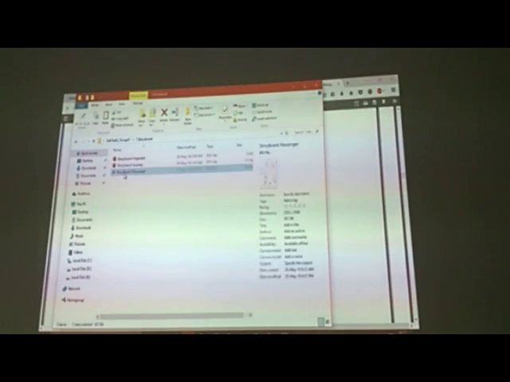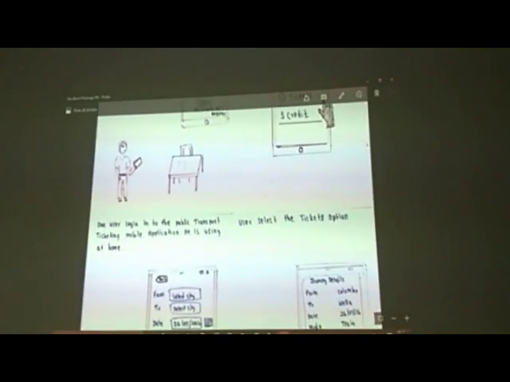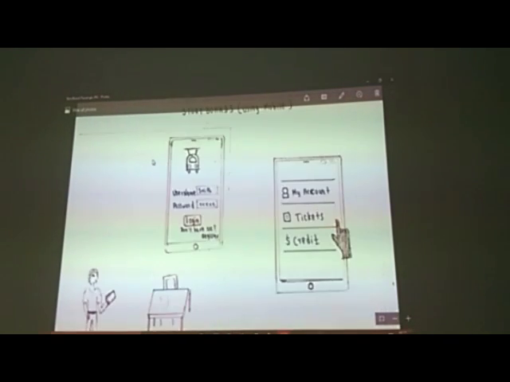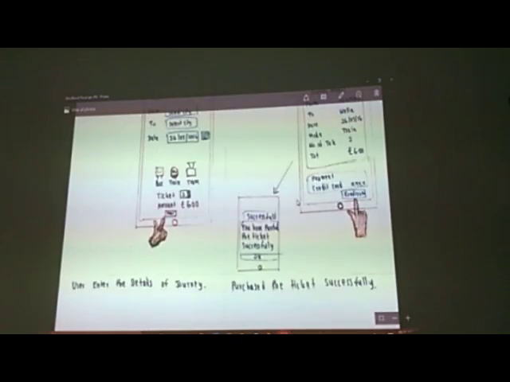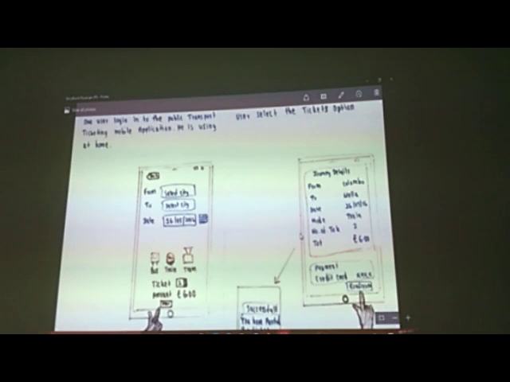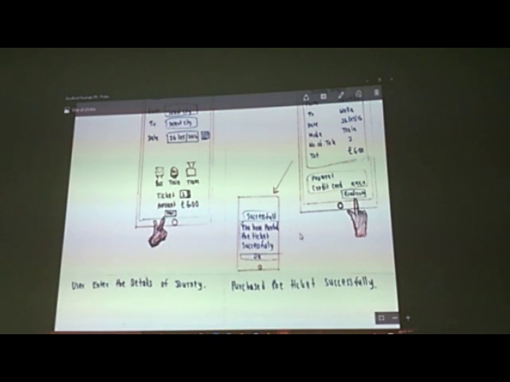The final storyboard will be where the user buys a ticket. It's also the same as usual. He logs into the account, selects tickets, then enters all his ticket journey, and then once it's over, a successful message is shown here. That's all.